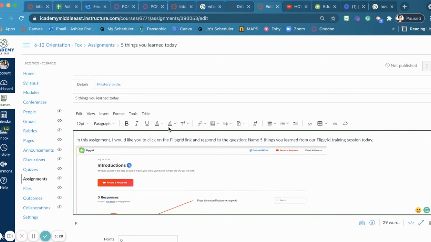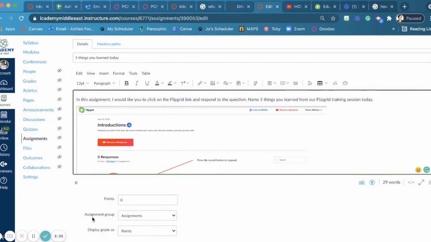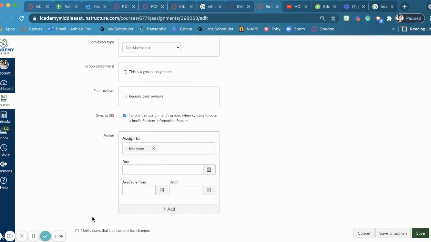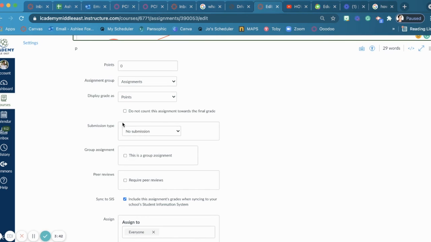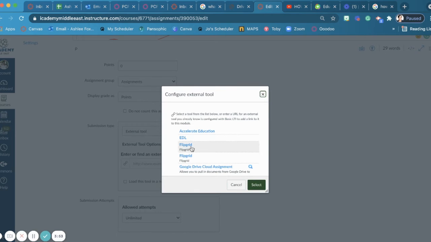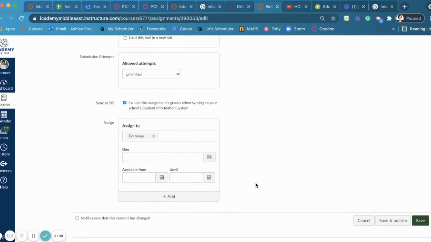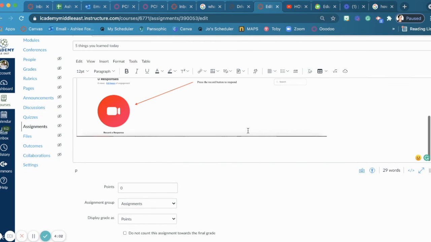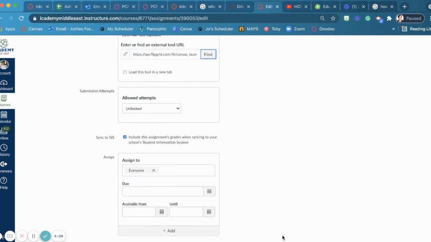So here I have the instructions. I'm asking them to do this, and now I'm going to add the app into this assignment. How you can do that is going down here, where you see the submission type. I'm going to click on external tool, and it's going to ask me what external tool I want them to use. And you see here we have Flipgrid. So I'm going to click Flipgrid and select it. Immediately that adds Flipgrid as a tool integrated into the assignment, and I'm going to save.